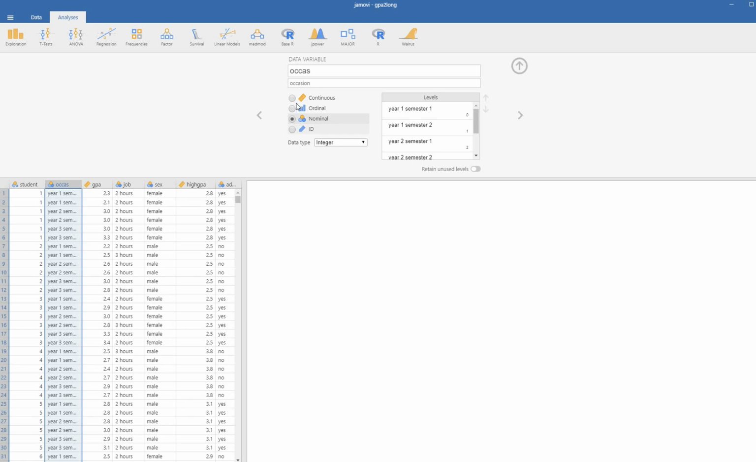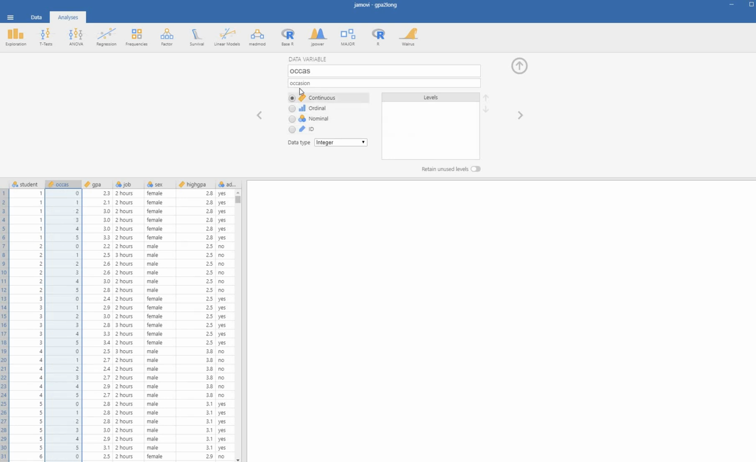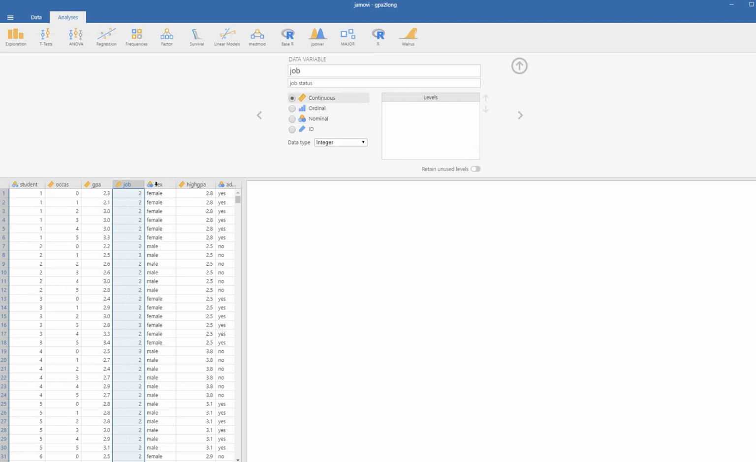But for this demonstration, we're going to treat this variable as continuous, and the GPA variable is read in as continuous. The job variable is read in as nominal, and we are also going to treat this one as continuous. You can see again here we have the value labels, and these are the actual values as they would appear in the data set. But again, we're going to treat this one as continuous as they do in the chapter.